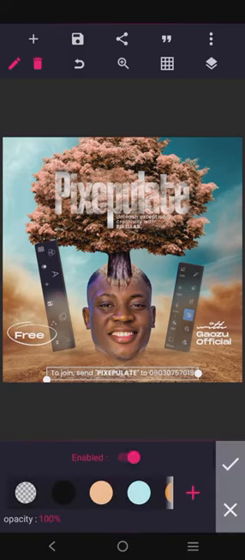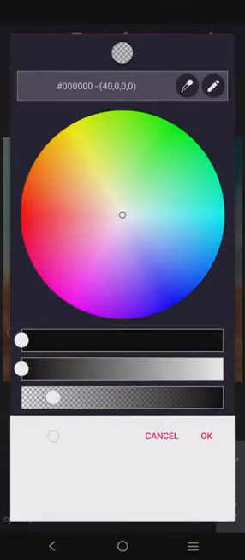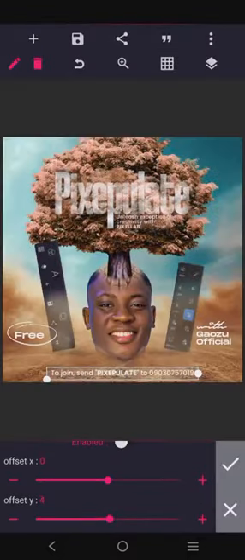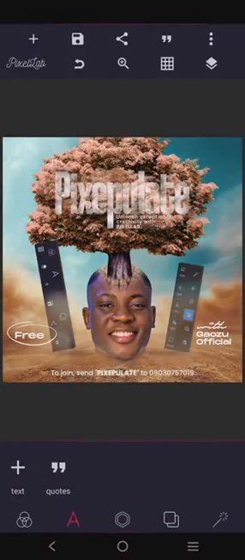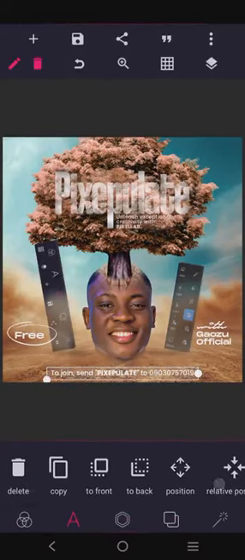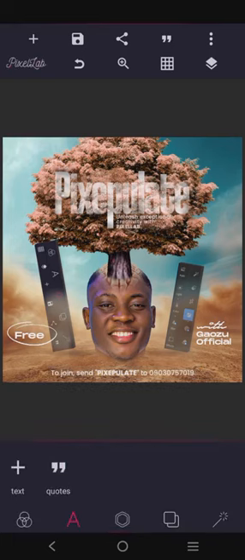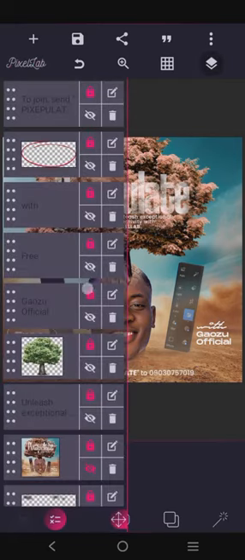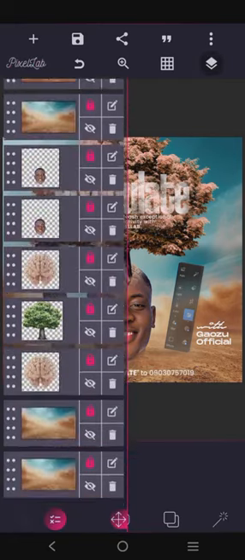I'll give it a shadow. Reduce the grain level of the shadow. Make it around 40, 45. Offset Y -4, Offset X -2. At least the text is visible enough like this. It is visible enough for me. Lock everything.